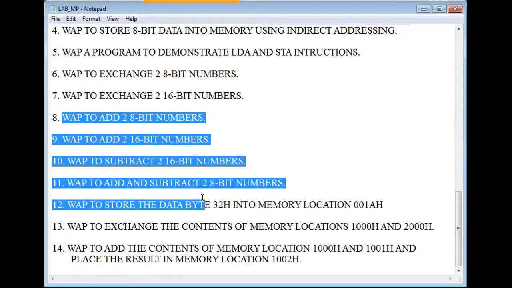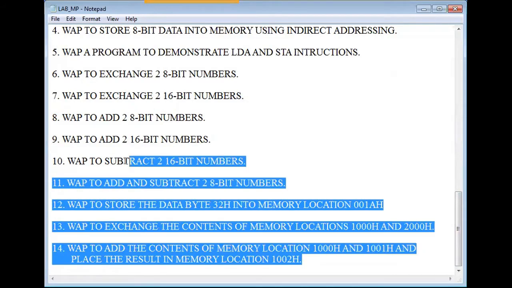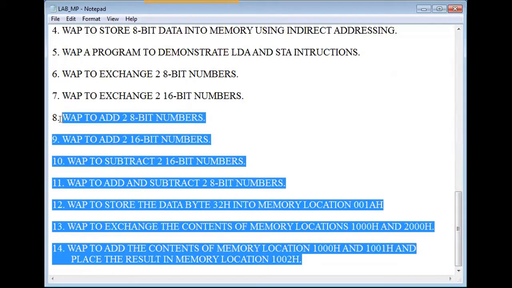I'll start with the next set of programs, that is, write a program to add two 8-bit numbers.